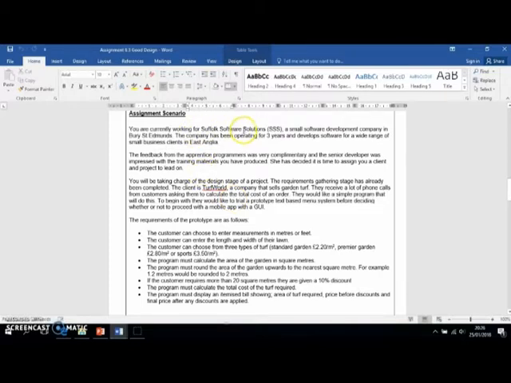So you're still working for Suffolk Software Solutions, and the manager has been very pleased with the work you've done so far. You've been creating, in the previous assignments, creating training materials. They're very pleased with what you've done so far, so now they've decided to assign you a client and a project that you're going to work on. You're going to be taking charge of the design stage of this project.